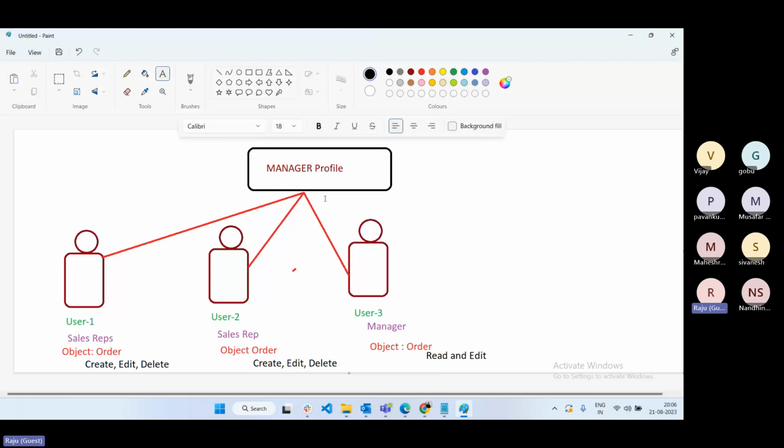See, suppose in the manager profile, three users have the same profile. All three users require order object permissions, but two users require three permissions, and one user requires only two permissions. How to control these permissions with a single profile? Is there any possibility? Is the question clear? See what I'm telling, right?